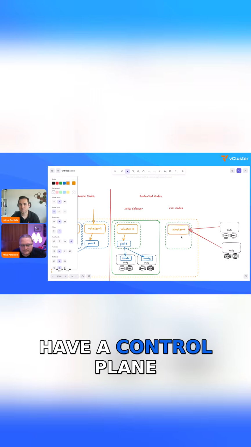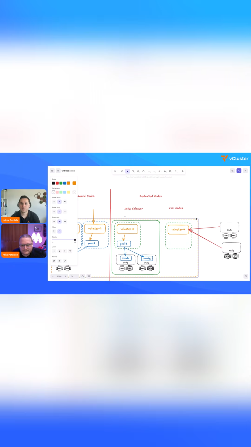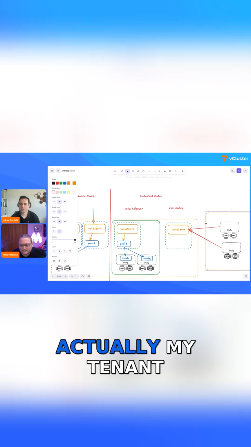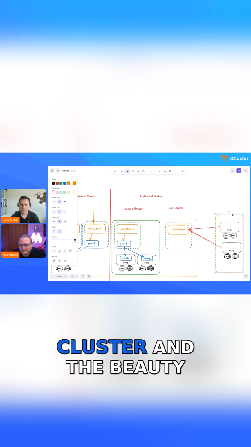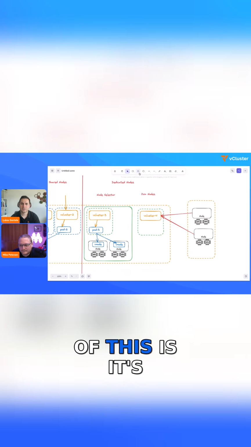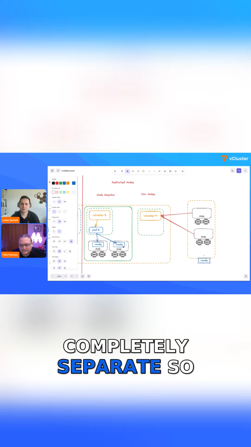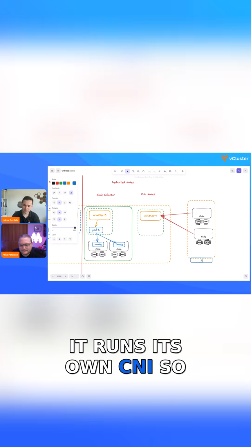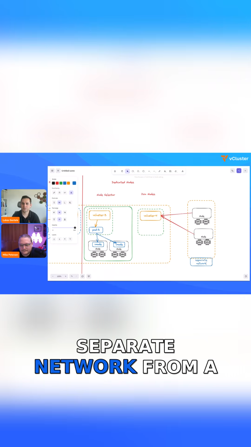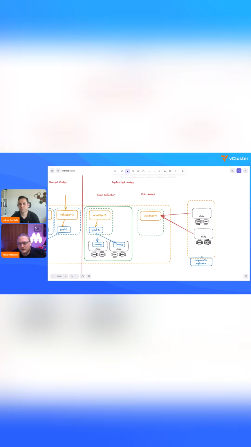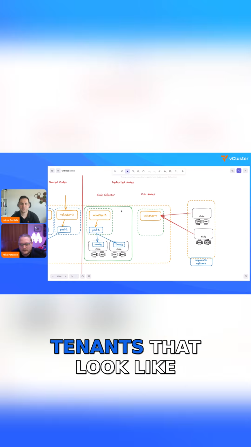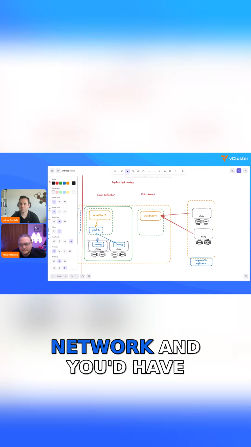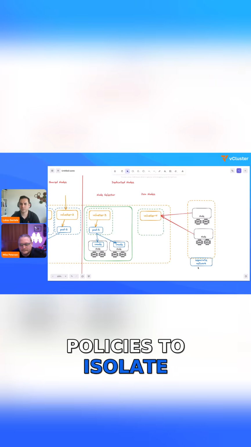So now I have a control plane that runs in cluster A, but I have cluster B over here, which is actually my tenant cluster. And the beauty of this is it's completely separate. So this has its own network, right? It runs its own CNI. So this is entirely separate network from a Kubernetes perspective. Versus here, if we have 2 tenants that look like this, they would technically run in the same CNI in the same network, and you'd have to work with network policies to isolate things.